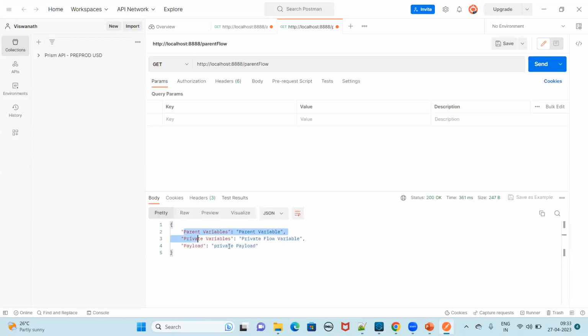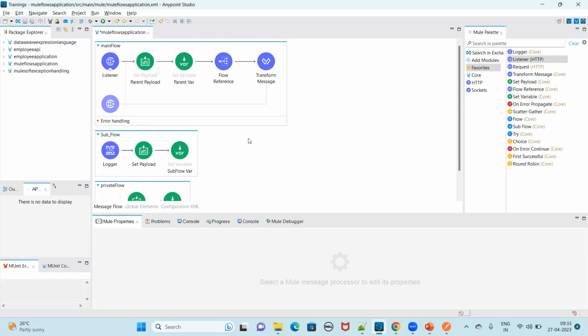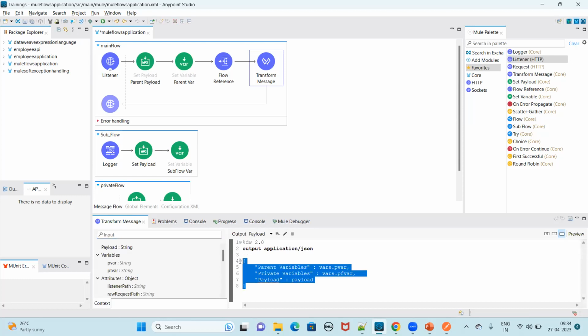See now, parent variables and private variables, meaning private flow variables, everything is accessible. So this is how you can access the parent flow components in the child flow and child flow components in the parent. You can see right here I'm able to access this, meaning I can override these things. And how the parent is accessing the child: this child has a variable which is still accessible in the parent, because everything I'm displaying in the parent. That is called accessing parent to child and child to parent, meaning both can be accessible.